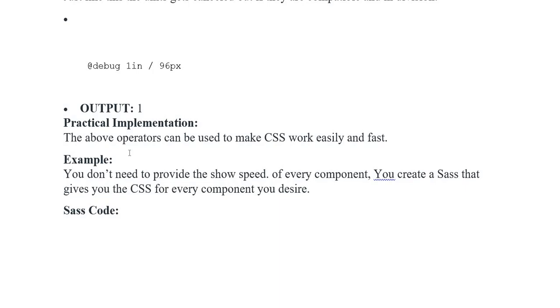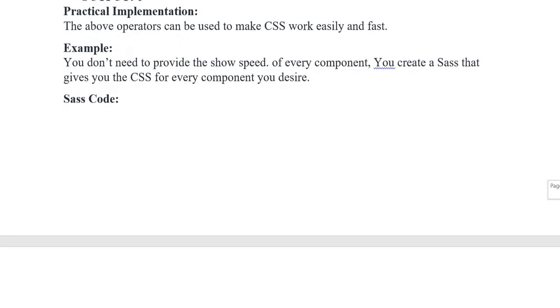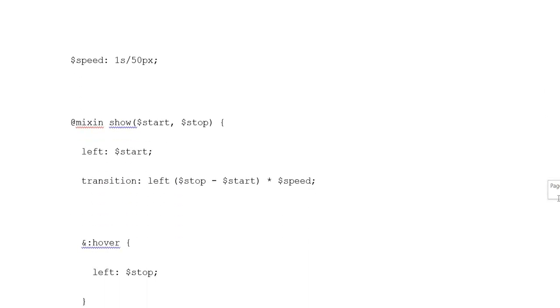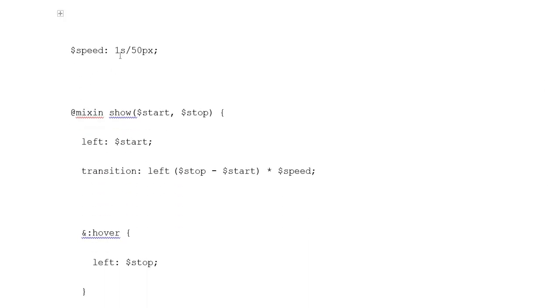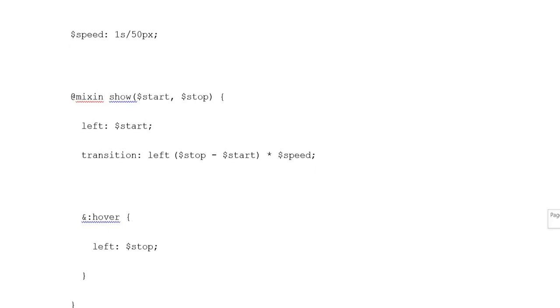Practical implementation. The above operators can be used to make CSS work easily and fast. Example, you don't need to provide the show speed of every component. You create a SAS mixin that gives you the show for every component you desire. SAS code: variable speed 1 second over 50 pixel. Mixin show start stop, left start, transition left stop start speed. Hover left stop.